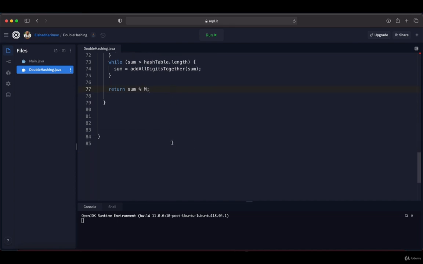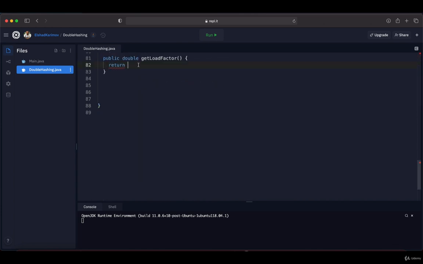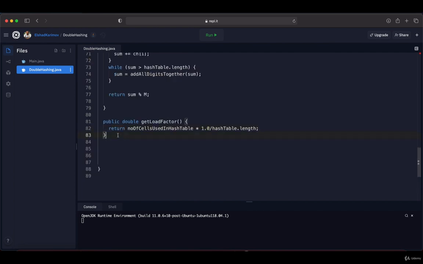Now after implementing the second hash function, we are going to create the insert key in hash table method. In this lecture, the main method that we are creating is insert key in hash table. Before creating it, I'm going to create another helper function, which will be get load factor, because based on the load factor, we are creating a new hash table with the size of 2x. That's why we need to create the get load factor function. It's going to be calculated based on the number of cells used in the hash table, multiplied by 1.0, divided by hash table dot length. With this, we have successfully implemented our get load factor method.